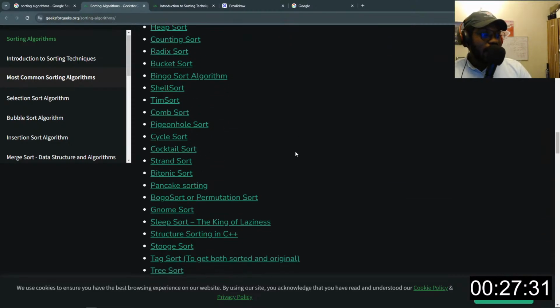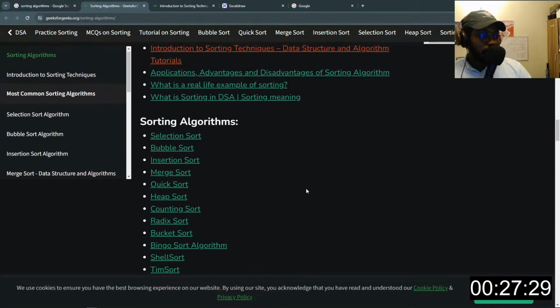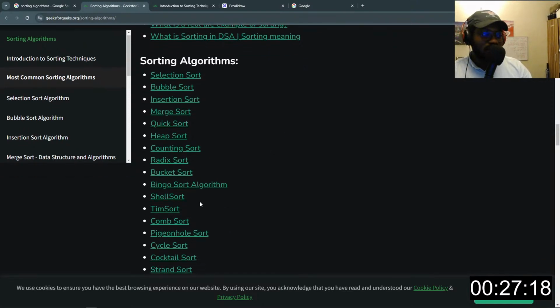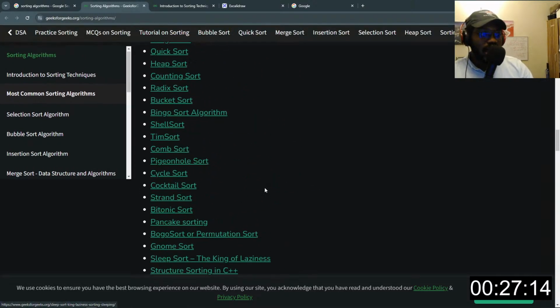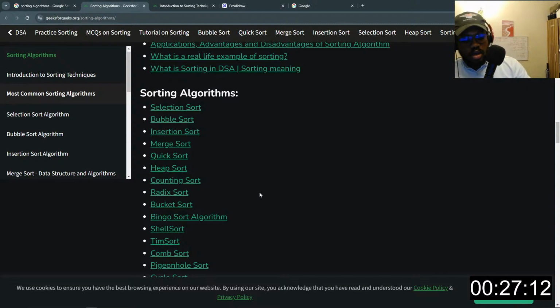Now we have a lot of different types of sorting algorithms. We have selection sort, bubble sort, insertion sort, merge sort, quick sort, heap sort, counting sort, radix sort, and so on. Oh my god, this is a lot. Anyways, I don't think we can learn all of this in a night. Even becoming good at one, in fact, will take you quite some time, right?